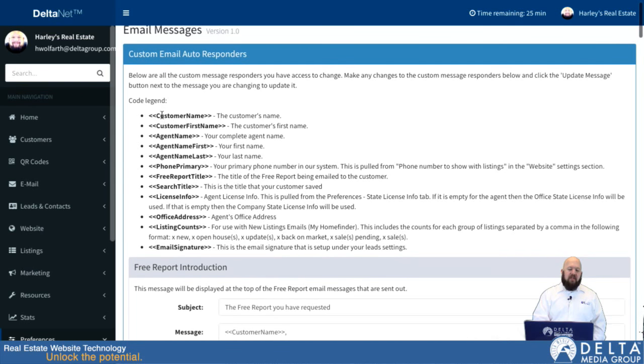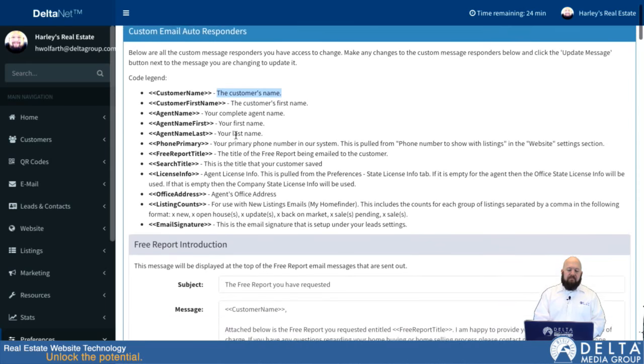Now there's a list like this in most of the sections in this interface. Basically, what this does is it tells you what variables you can put in these emails that the system will automatically replace with something. So if you were to enter customer name into one of these emails, the system will replace that automatically with the actual name of the customer that the email is being sent to. And all these do something similar.